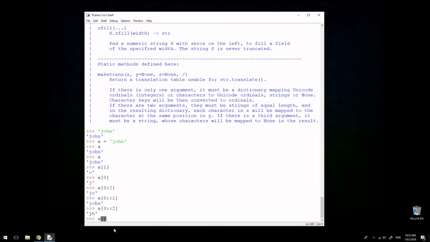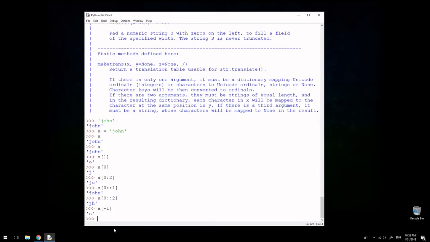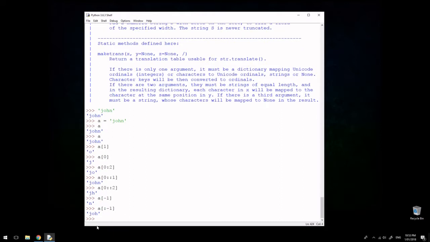Now what you can also do is -1. That gives you the last letter of the string. Now you can do the same thing with a[0:-1]. Let's just do -1 and nothing else. So you get everything before -1, because we're going in reverse. So you're just getting J, O, H because that excludes the last index, which is -1.